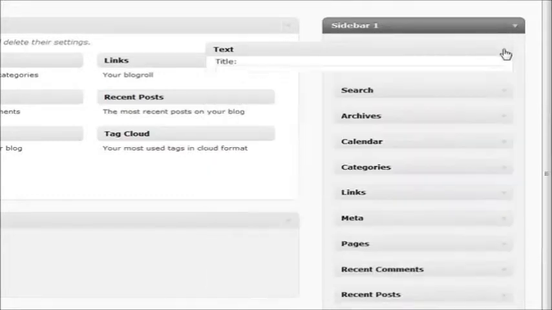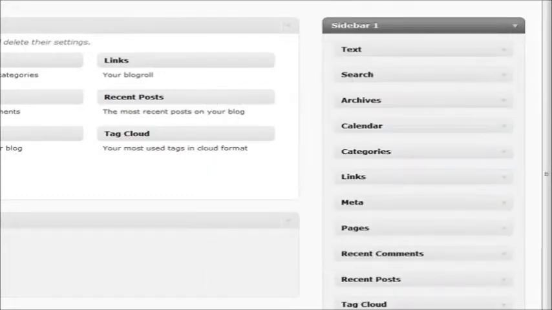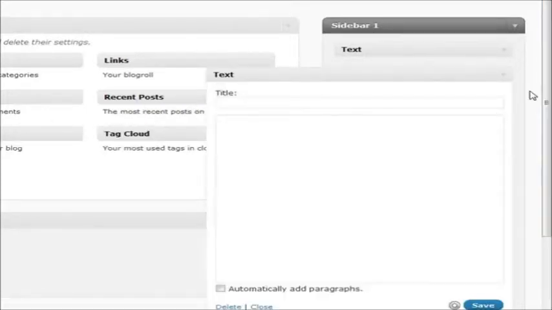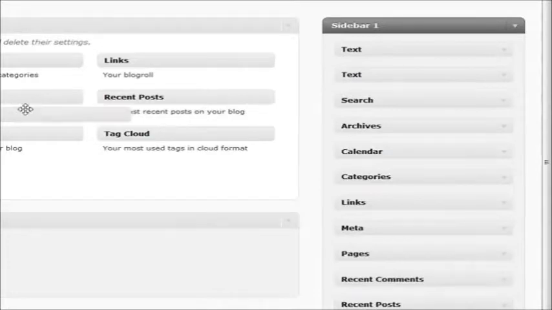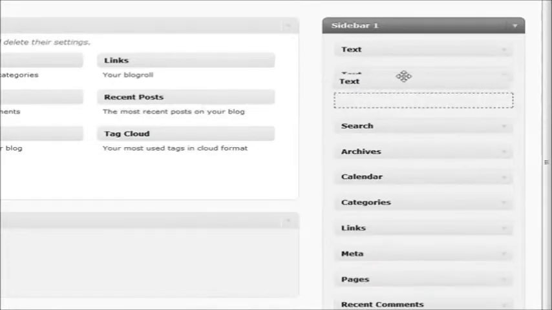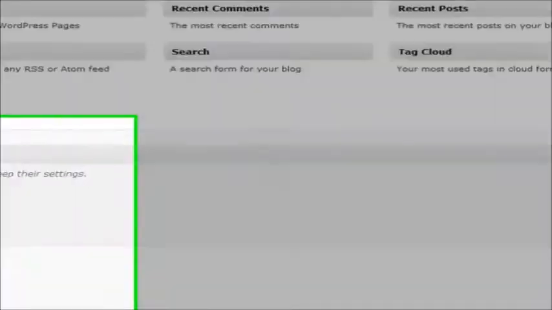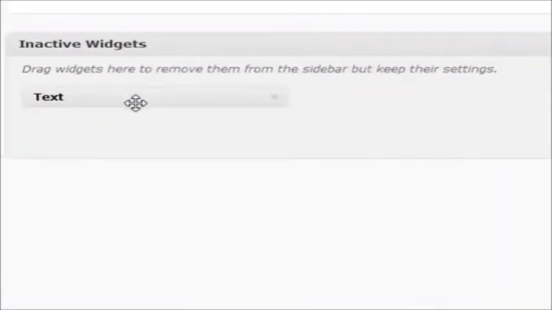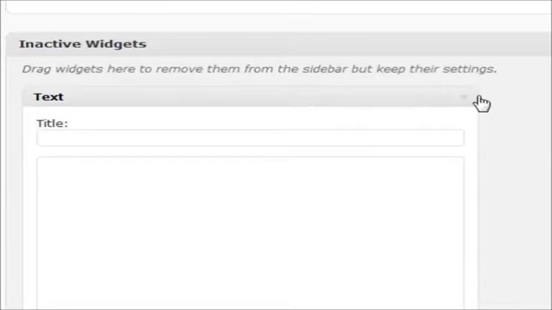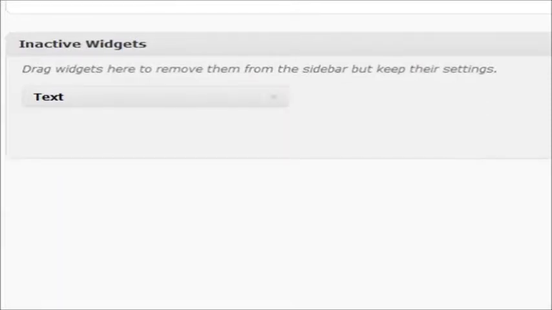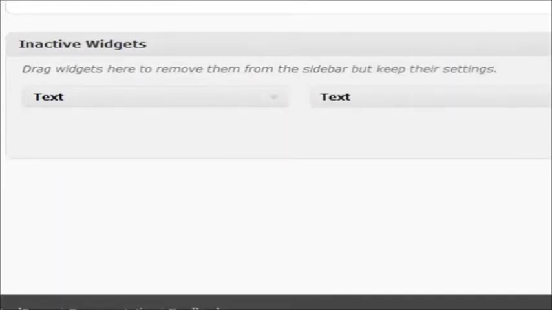A couple other quick things I wanted to go over is that you can add multiple of the same thing inside of your sidebar. Let's say I had 3 different text things that I wanted to add, I can add them all into the same sidebar, which is a very handy tool. Also, let's say you're working on something, such as text, and you want to continue working on it, but you don't want to show it on your sidebar just yet, you can keep it in the inactive widgets section. That will still save all the data that's inside of it, but it will not display it on your sidebar. So it's actually a pretty useful tool to have.